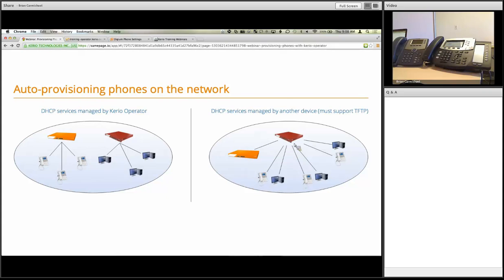If you don't happen to have a DHCP server that allows you to configure that special TFTP parameter, then we have a built-in DHCP server inside of Operator, and I'll show in the next demo how to enable that. As you'll see in the two different diagrams, in the one on the left here, the phones have their own separate network, whereas the diagram on the right is a mixed environment where you have both phones and computers in the same network.